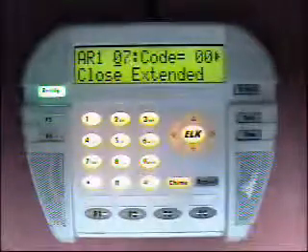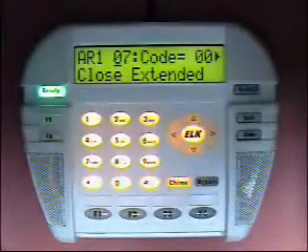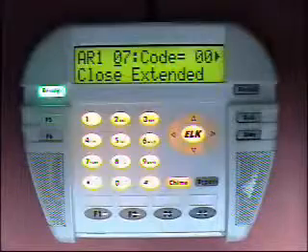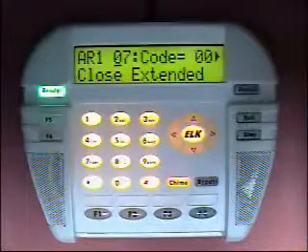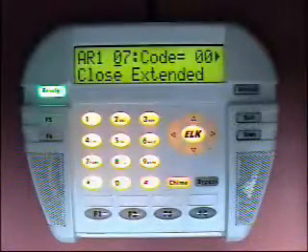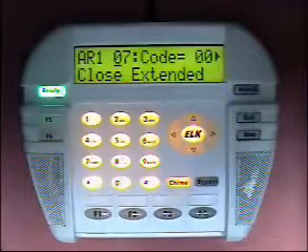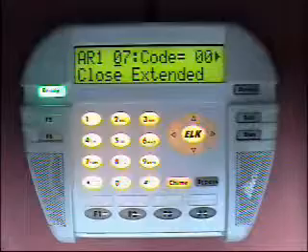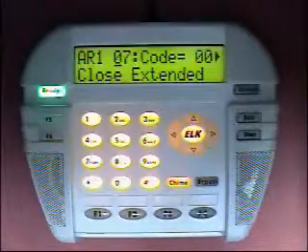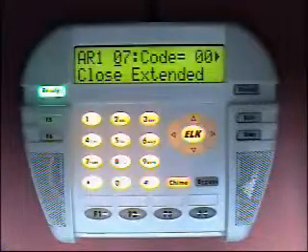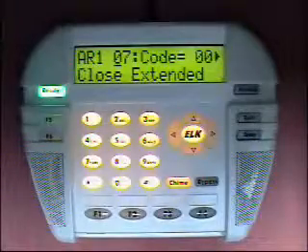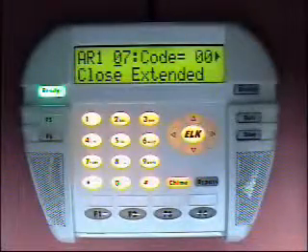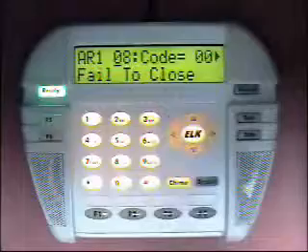And the next option is option 7, which is the close extended code. It will be reported if a programmed expected arm time is extended by a valid user. So it's ready to close the system, but the user comes up and extends the code. Here again, this is set up through the LRP rules programming.